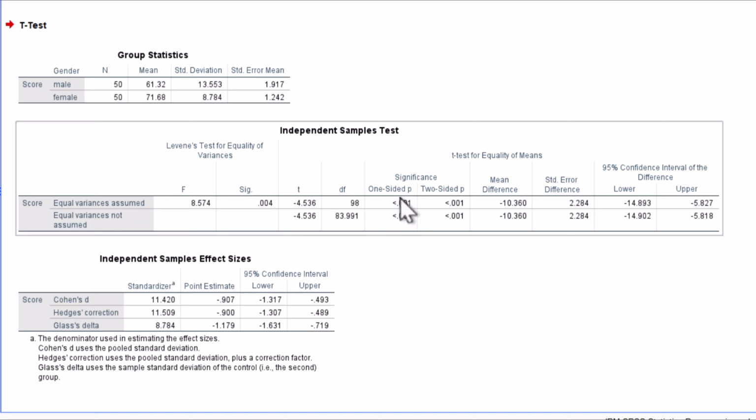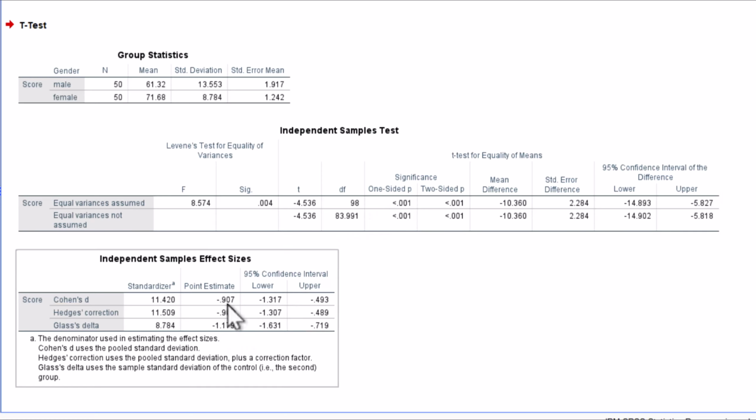Let's take a look now at the effect size. It looks like there is a pretty large effect when we compare the men and the women. Recall that for our previous one-sample t-test, we had only a negligible effect. We had some effect, but it was very small. Here we have an effect of negative 0.907. So that's a pretty large effect.